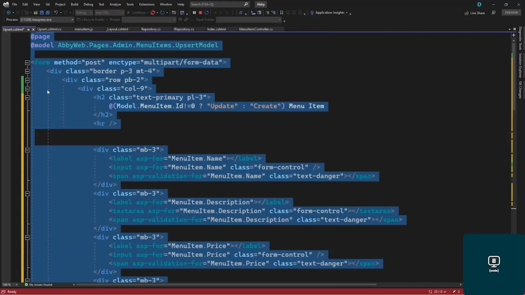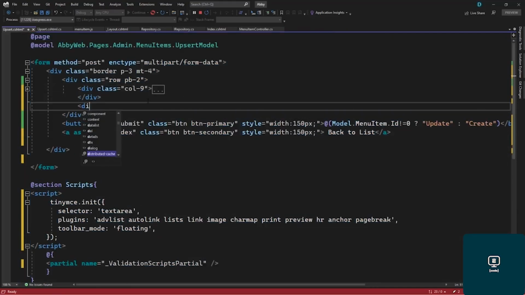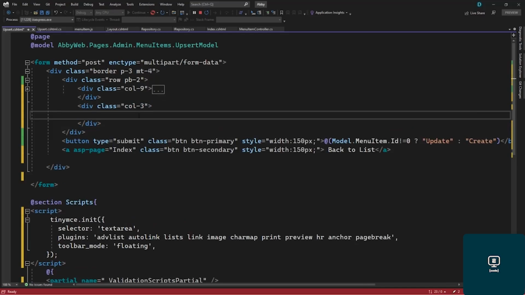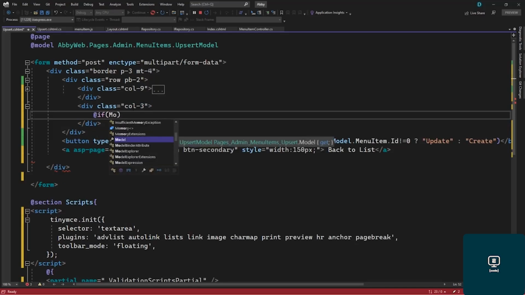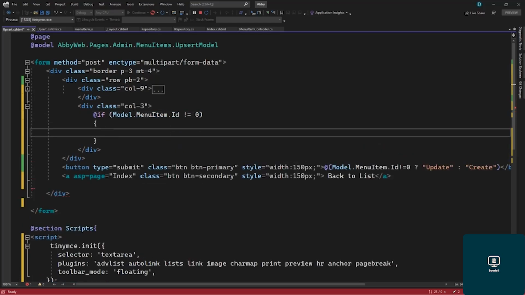And then let me minimize the column 9. We will be adding a new div here. So div, give it a class of column 3 because Bootstrap has a total of 12 columns. We need to add an if condition because the image will only be loaded if this is an edit and not a create. So we will say model.menuitem.id. If that is not 0, then only we want to load the image right here.